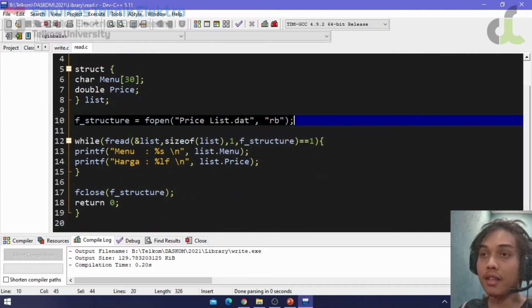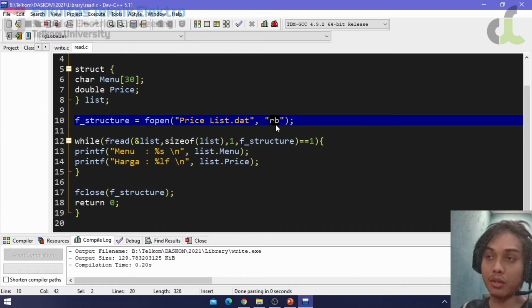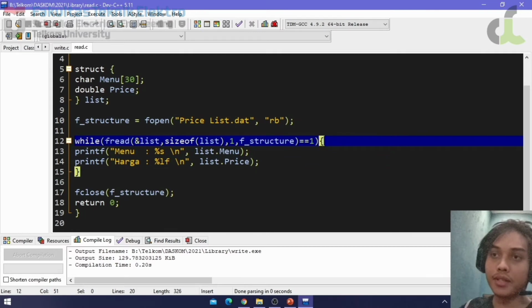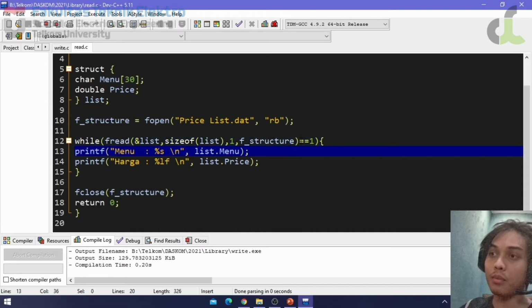And then the 10th line is going to be the process in which the file is being opened. Notice the mode is going to be read binary, or RB. Now on the 12th line, you can see this is where the fread is located, but there is actually a condition. There's a while before it. Now fread works so that whenever it finds something or it can read something, it's going to output a 1.